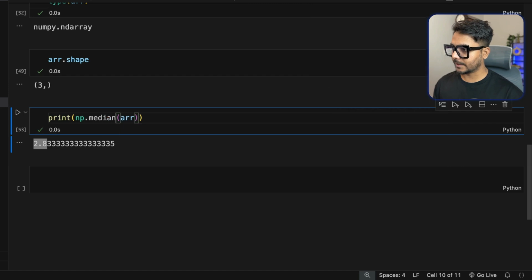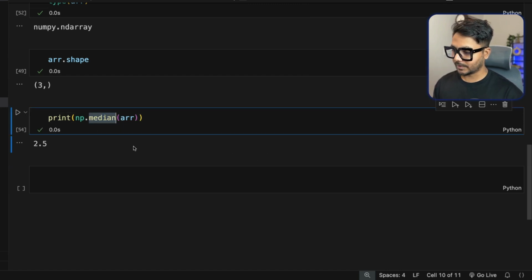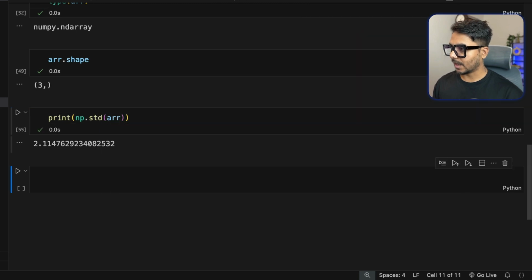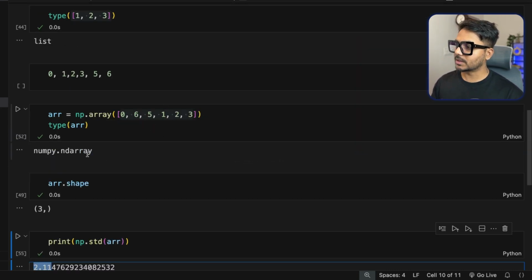Now we can find the standard deviation as well, and we can find the median as well. So you can just say median. It's going to give you the median, which is 2.5. If you want the standard deviation, you just need to say std, and you can see the standard deviation is 2.1 for this series. So this is how you create a 1D array in NumPy.